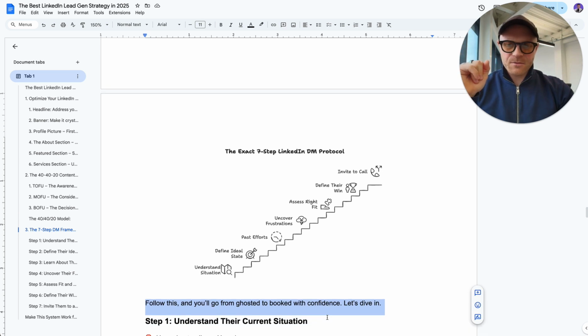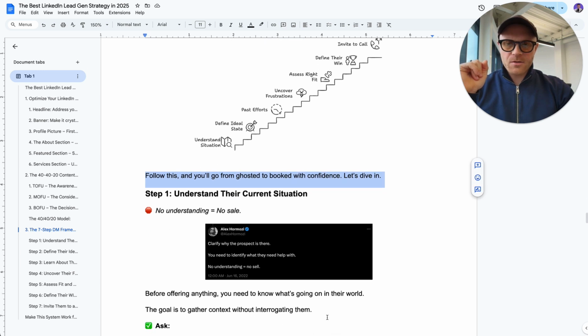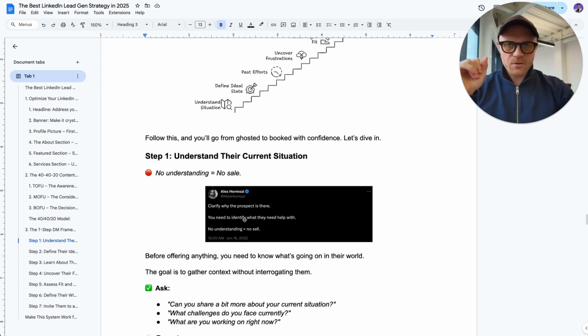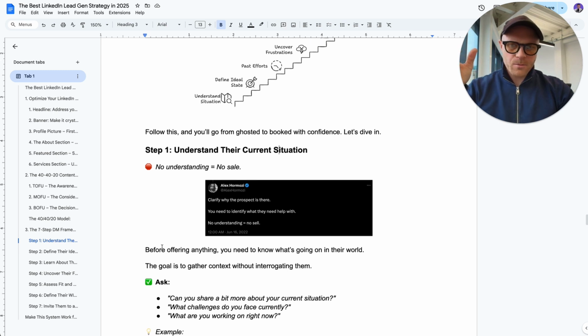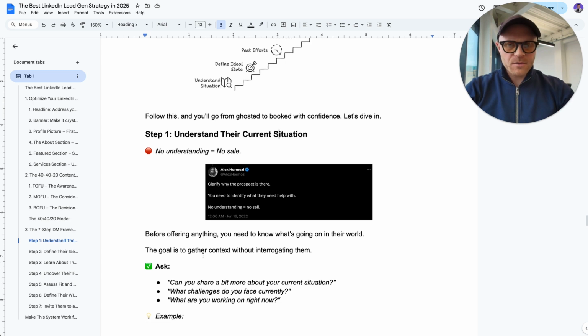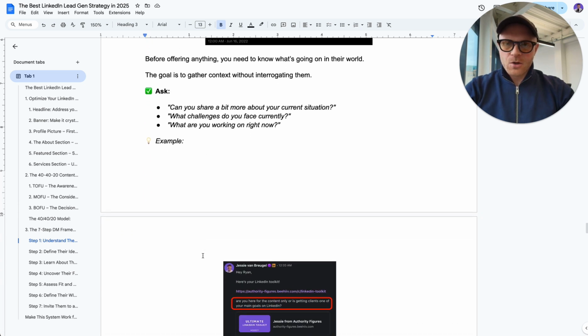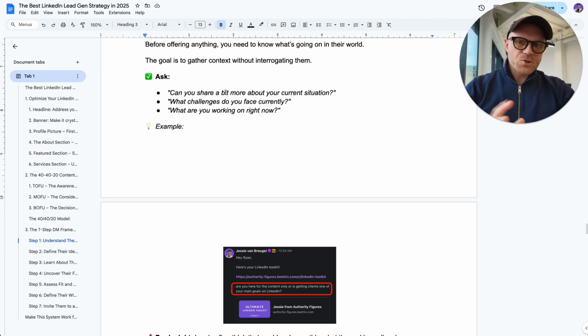So let's dive in. The first part here is understanding their current situation. Because as Hormozi said perfectly, if you don't have any understanding, it's hard to sell, right? Before offering anything, you need to know what's going on in their world. So the goal here is to gather context without interrogating the person on the other end of the line. An example here could be, hey, could you share a bit more about your current situation? What challenges do you face currently? What are you working on right now?